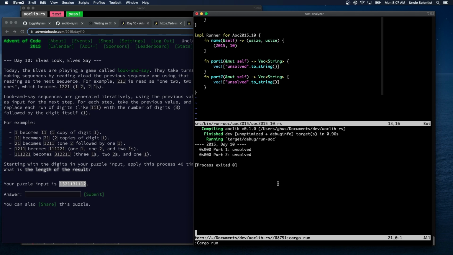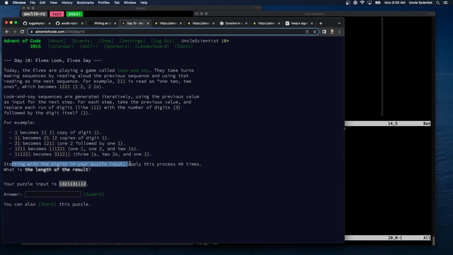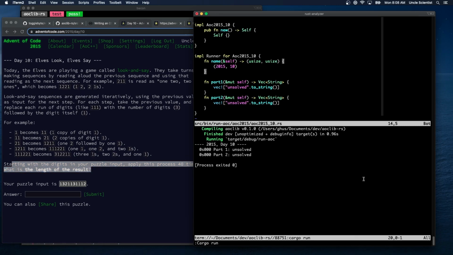This seems like it's really straightforward though, right? So what's the length? Starting with the digits of your puzzle input, apply this process 40 times. What's the length of the result? So we're going to start with, I don't know what part 2 would be. Look and say, I guess, is equal to, and I'm going to use a string.